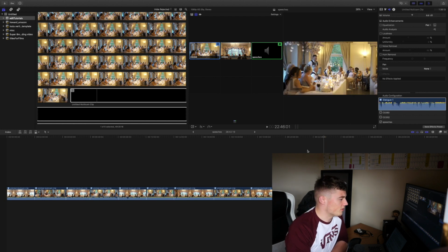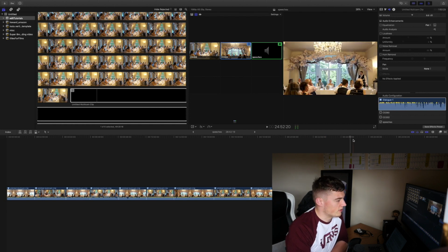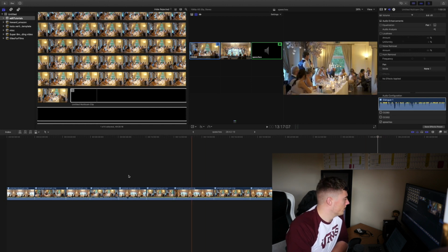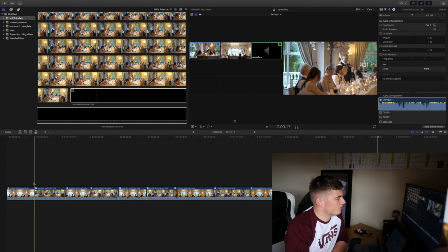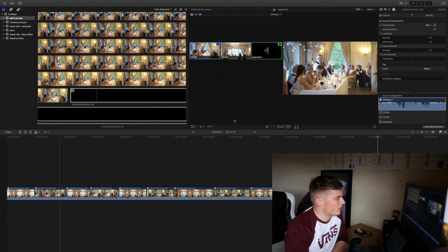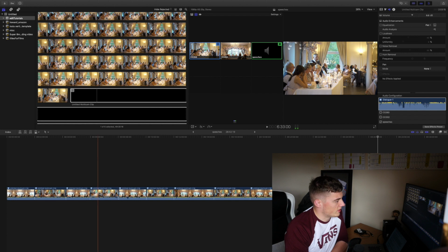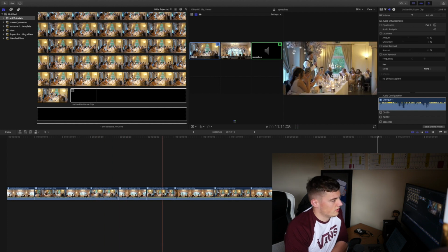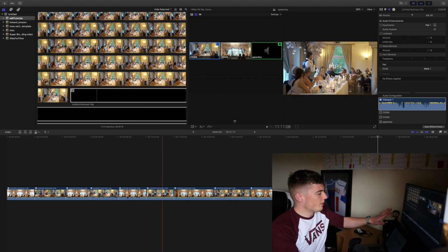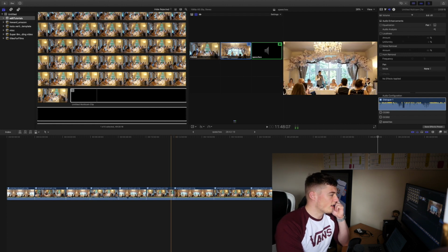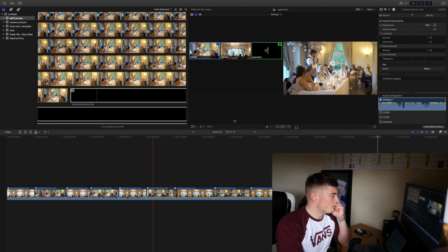So every 2 minutes, I'm just going to cut between the two angles. And I've not really got much choice here because I've only got two angles. But essentially it just goes from one angle to the next, a few minutes on that one, back to that one, back to that one, back to that one. And because both angles are fairly static, I don't have to worry about any sort of wobbles.